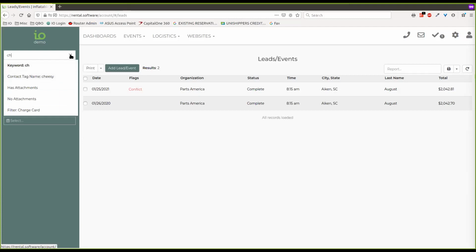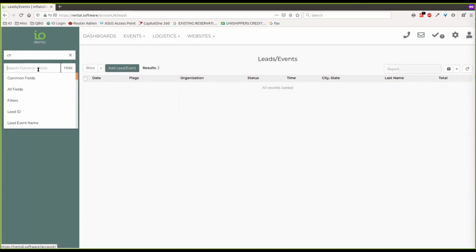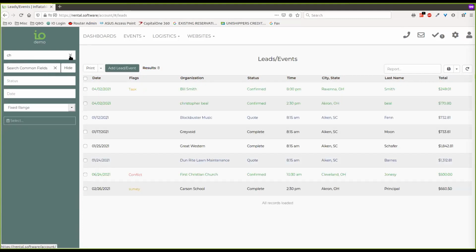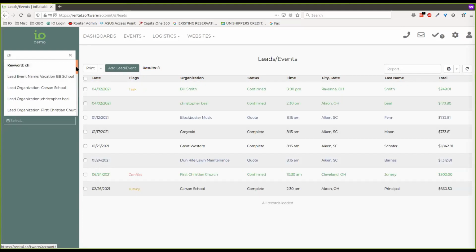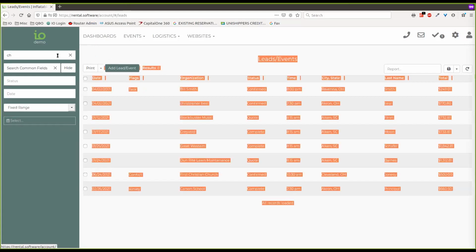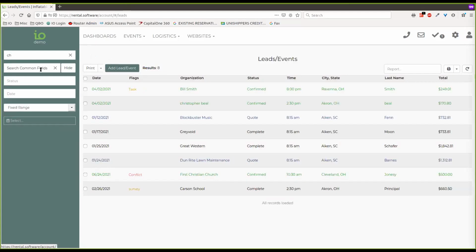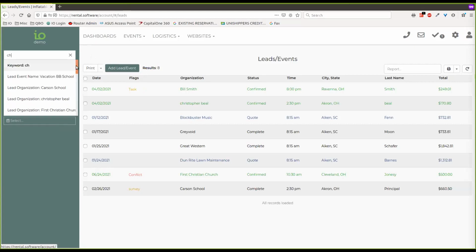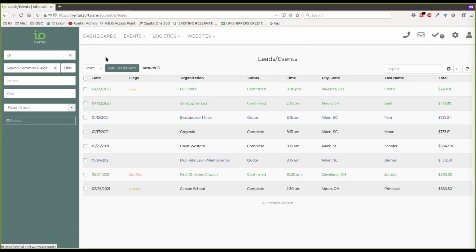Now, part of the reason why you would do that is because if I'm searching common fields and I start typing that in, I'm not going to see contact tag name. It's going to be harder to find, right? Because in this case, it's not even showing up. It's not considered a common field. So it's useful if you're looking specifically for something. And some of you have such big databases that you're just going to see a huge list here, so you're going to want to key in on exactly what field you're trying to search. So just so you know.